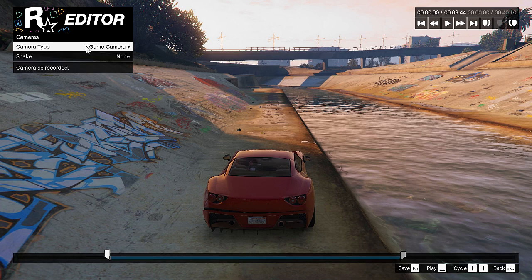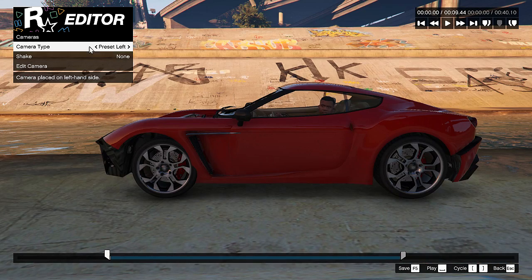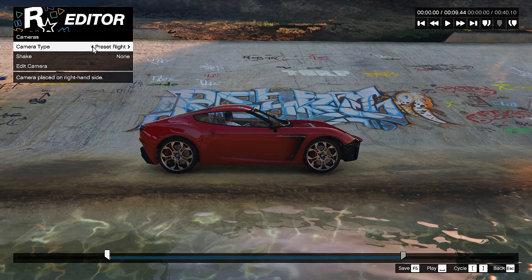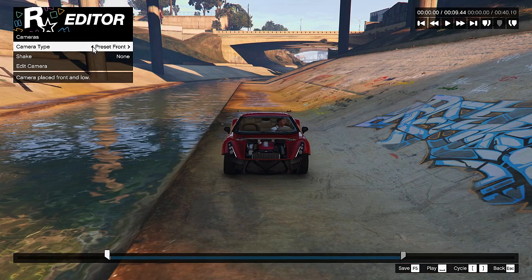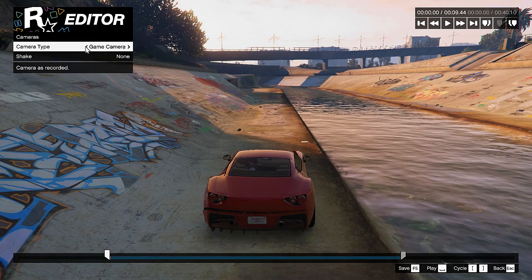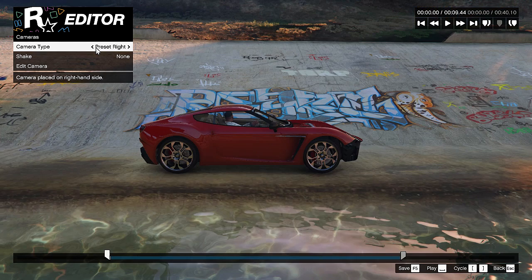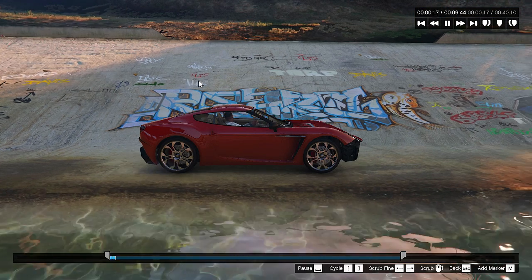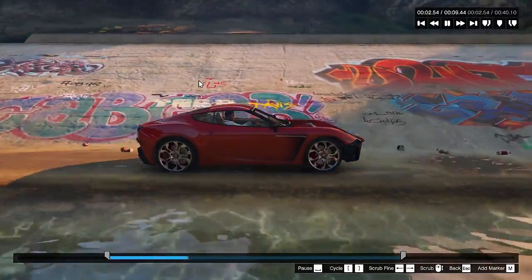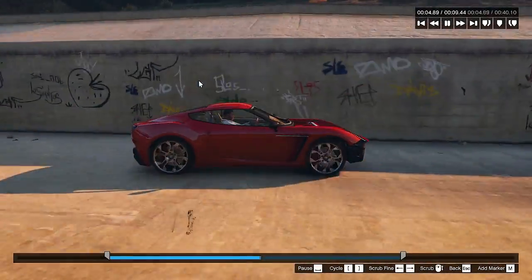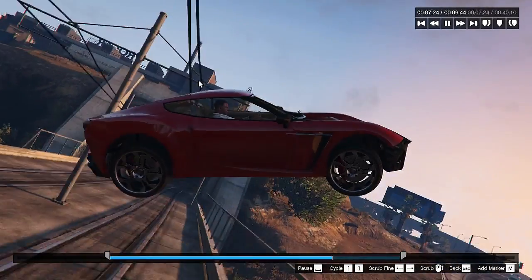Now, you have a bunch of options here, and one of the options that you can choose is a bunch of presets: rear, left, right, front, and game camera. The game camera is the camera which you moved while you were recording this, so you don't really want to choose that because it's not really good. The least you want to do is go with either preset right or preset left, and now if you play the video you're going to see that the camera stays with the car and you're not going to get that stupid bug that I just talked about.